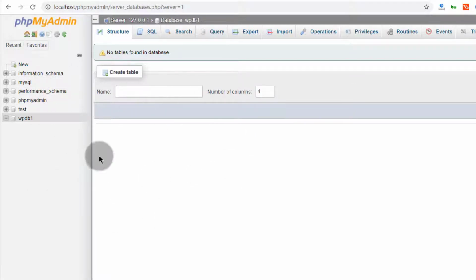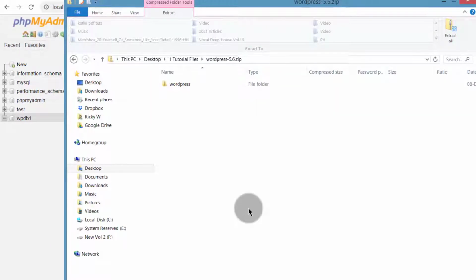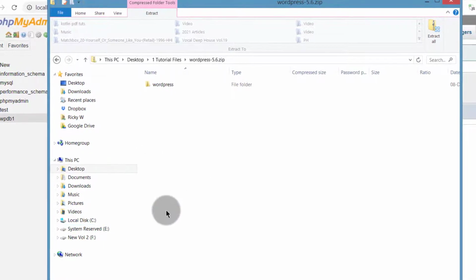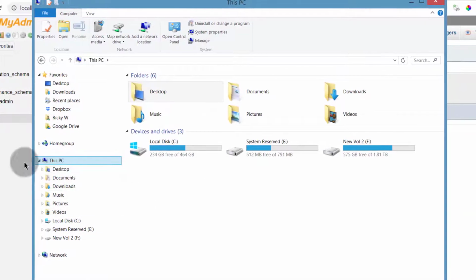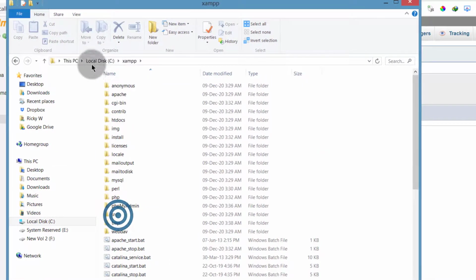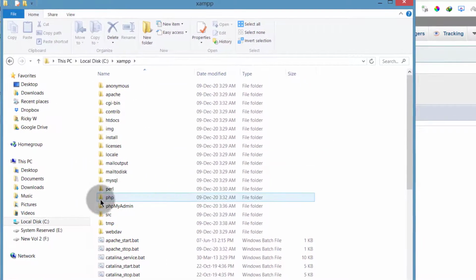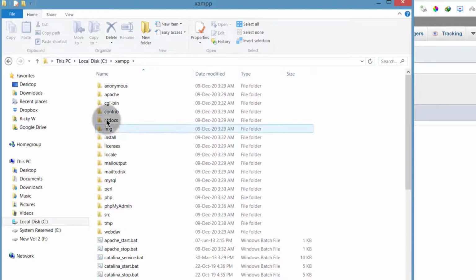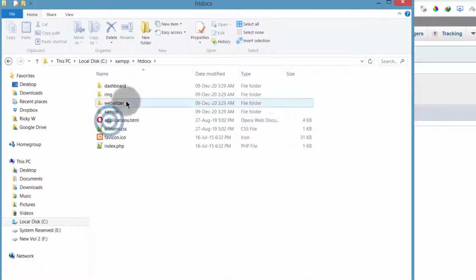So there we go, we have our database created, and now the next process is for us to extract these files into the directory of XAMPP. So how does XAMPP work? If you want to install any application inside of XAMPP, you'll need to go into wherever you installed it. Mine was installed under XAMPP in the local disk. So all your WordPress files, any website that you want to run on your local computer, you'll put it under htdocs inside of this directory. Any website that you want to create will be under there.